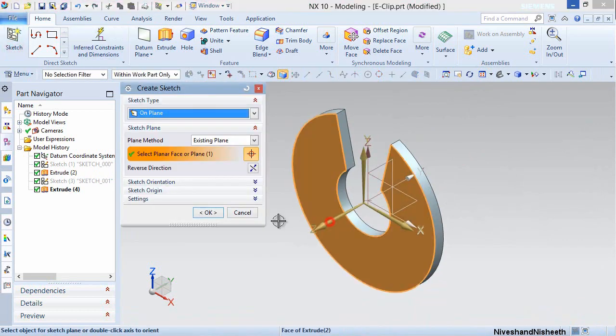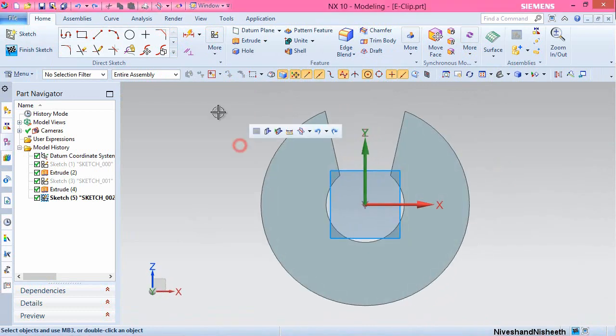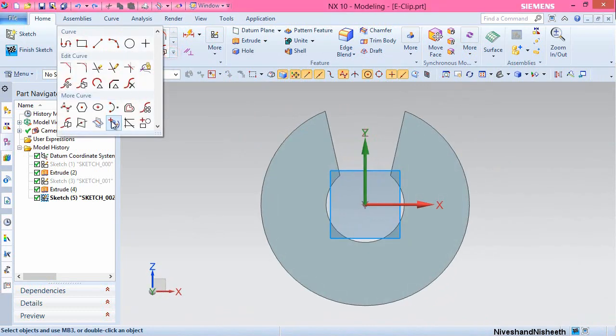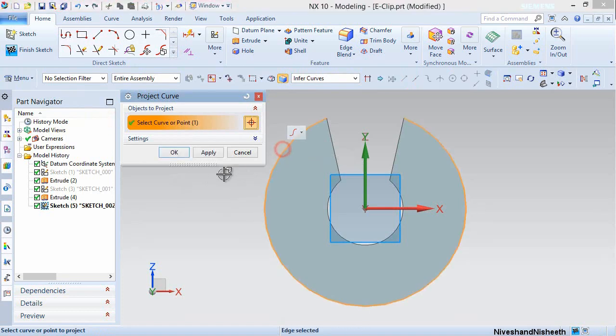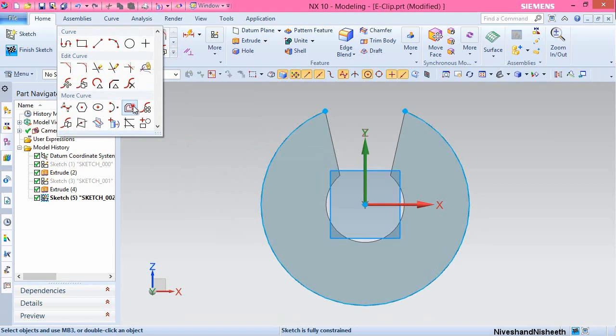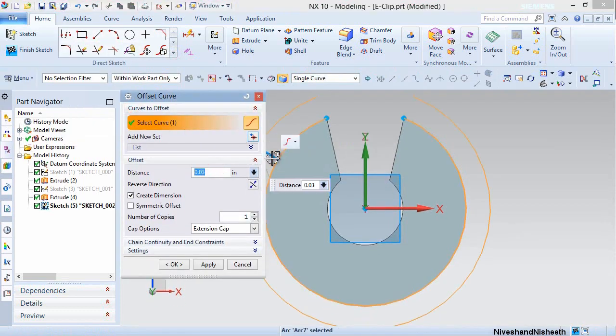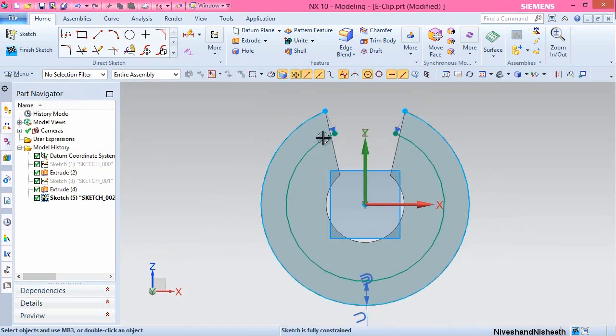Create a new sketch on the front face. And take the project of the outer edge. Now we will activate the offset curve command from here and fix the offset distance value 0.03 inches. Take the offset of the outer projected curve inside. Okay, that's it.